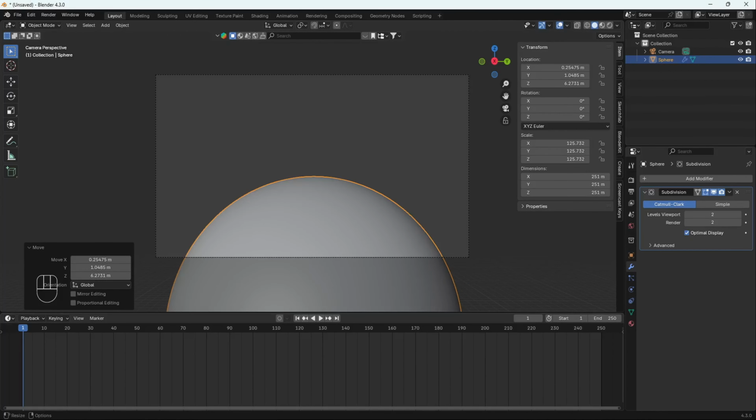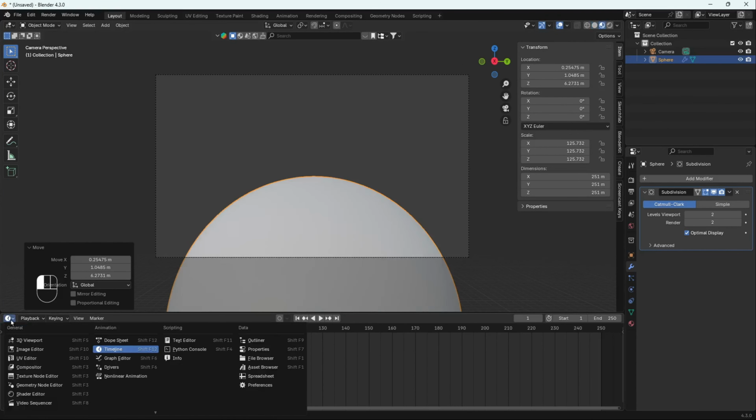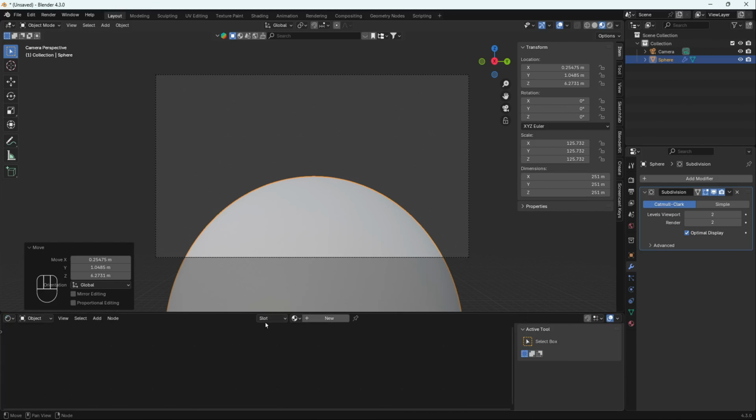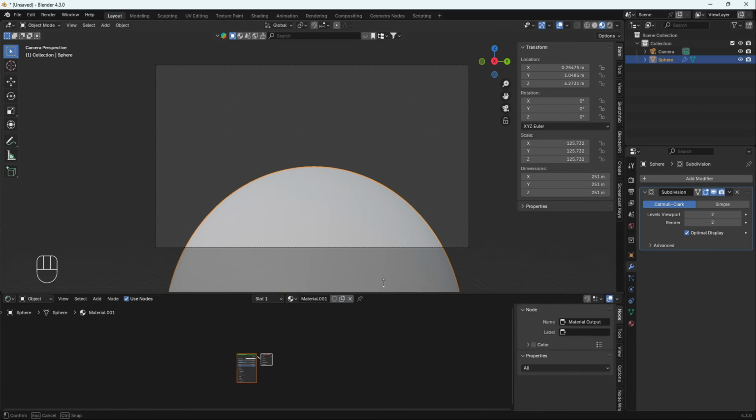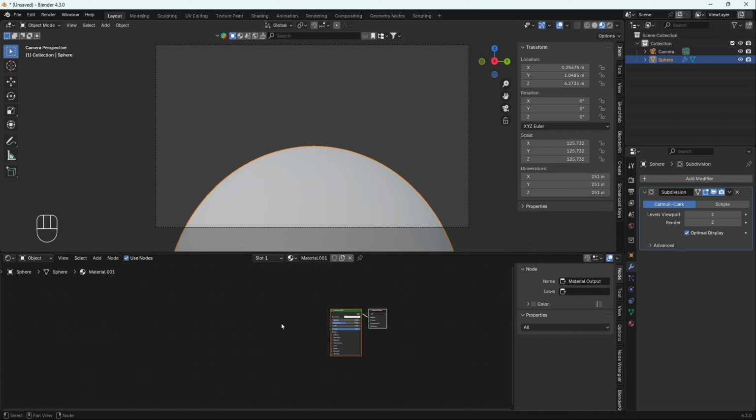Now we're going to be adding the materials to our planet. So first things first, we're going to head on to our shading viewport mode over there, and we're going to change this. Select this little button over here and change it to the shader editor. Shortcut key is Shift F3. Once we have done that, we're going to create a new material, and let's really drag this up. Once we have done that, we're going to zoom in. As you can see, we have our Principled BSDF.